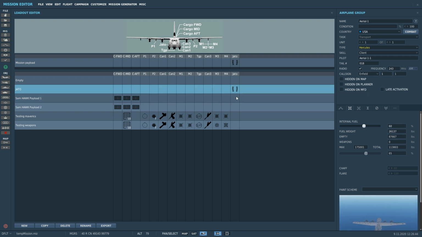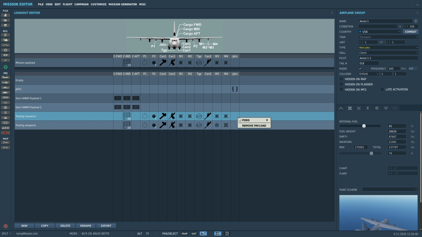Rockets, JATOs, I think work. We'll give that a go, in fact. Pods, JATO, what's this? Ammo for, oh wow, look at that, ammo for AGM-65. So as well as being a fighting station, this is going to be for logistics in dynamic campaigns and stuff like that, which is going to be really interesting.